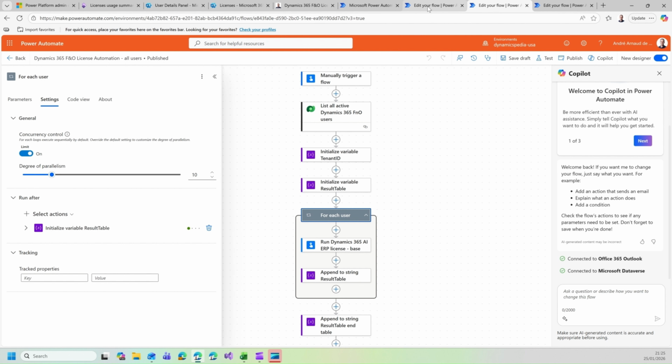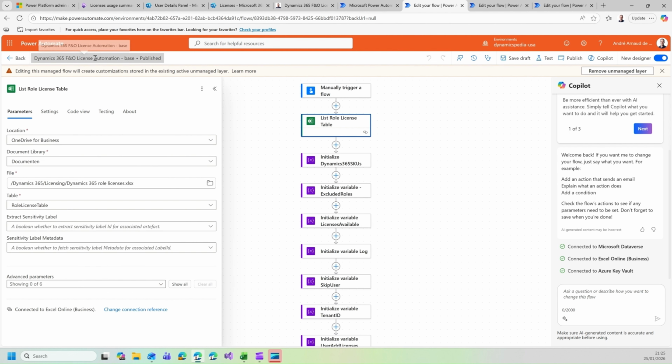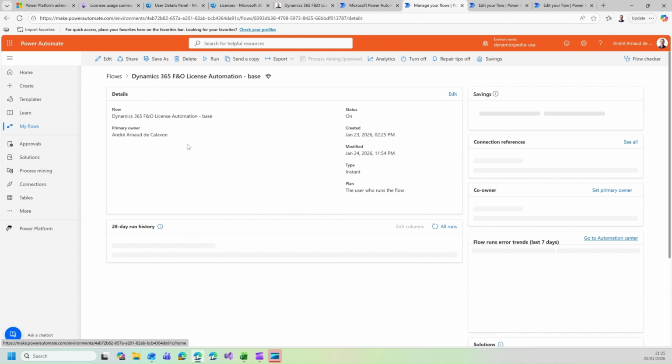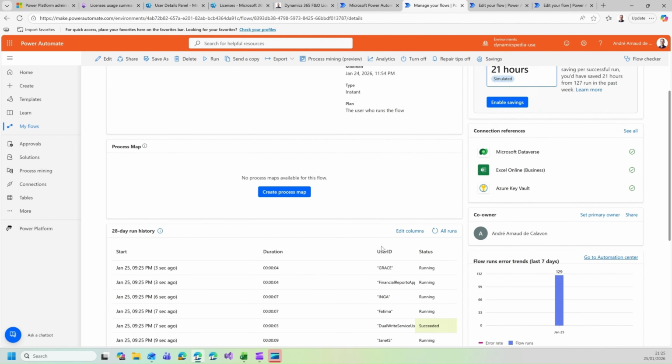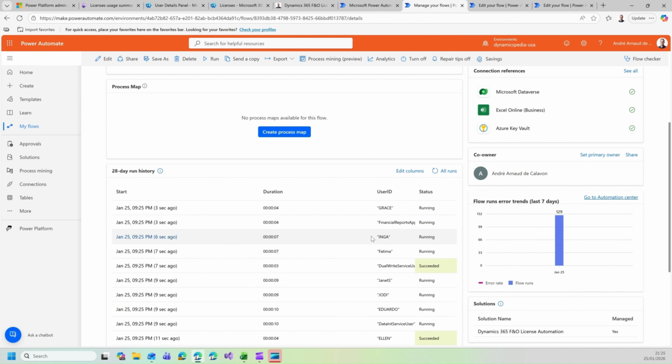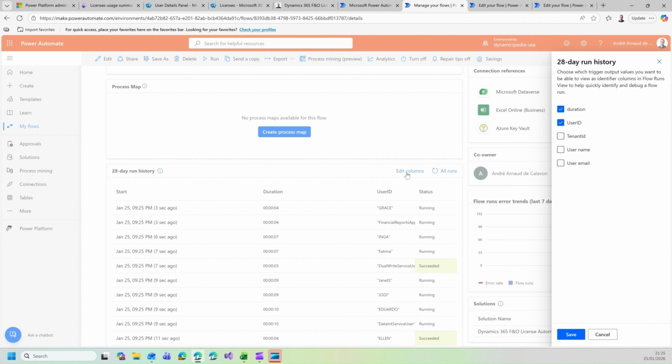Now, if we go to the details for the base flow itself, you can also see in the flow run history that it's running for several users. And just one additional tip: if you want to know which flow is running for what user, you can manage this using edit columns, where all input parameters of the flow can be enabled as a column in the list.